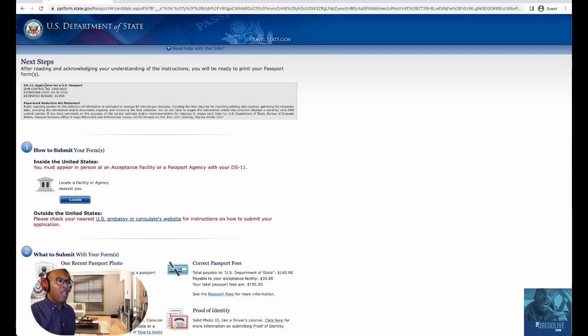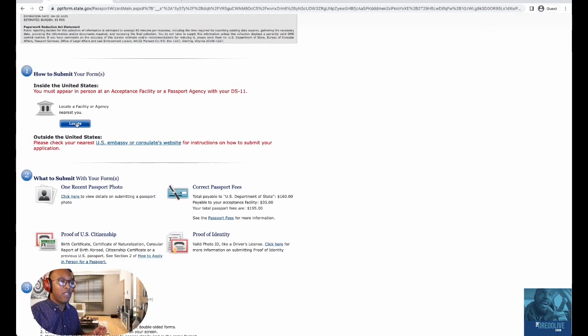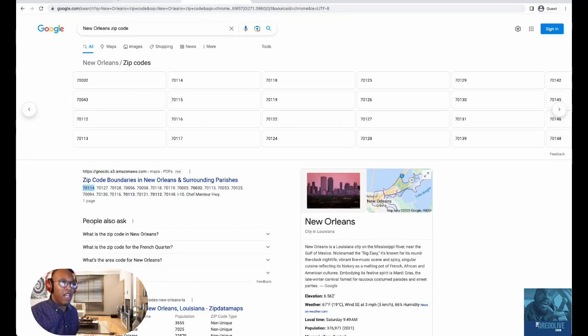All right. And then after reading and acknowledging the information, you'll be ready to print your passport form. So what this is going to do is print the form. The PDF form filler allows you to enter the information. It structures it for you and puts it into the PDF so that you can print the PDF and mail the PDF off. So it's going to ask you, how do you want to submit your forms? If you're inside the United States, you must appear in person at an acceptance facility or a passport agency with your DS-11. So we can locate one that's close to us. I'm just going to right click on here and open a new tab, so I don't come off this page.